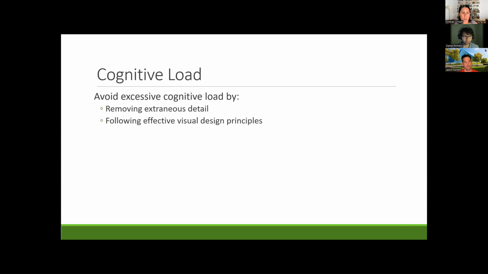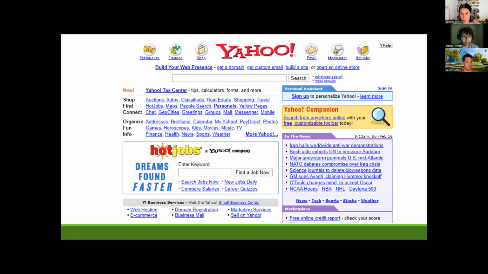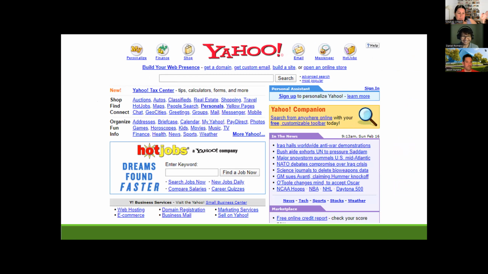And of course, if you follow more effective visual design principles, then your learners and attendees are going to have an easier time following along, because there's not going to be so much overwhelm for them. Here's a great example. If you would like to take a time travel trip with me back to the early days of Yahoo, this is what the homepage looked like.